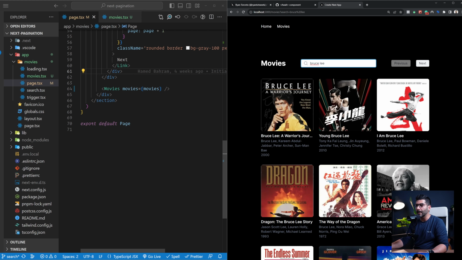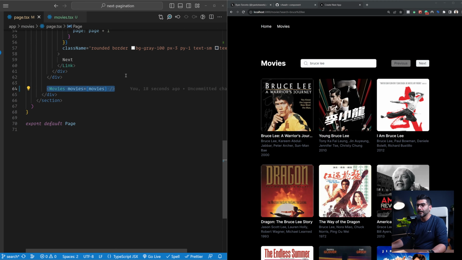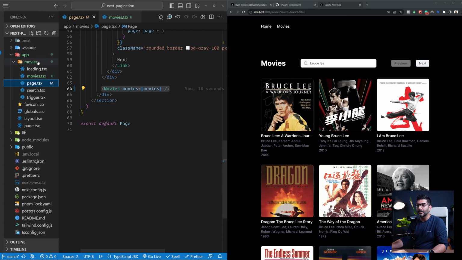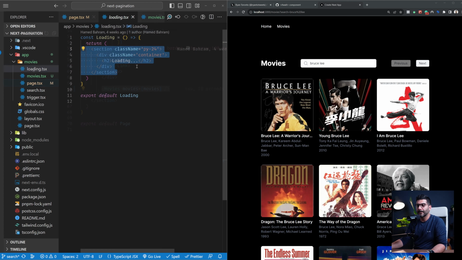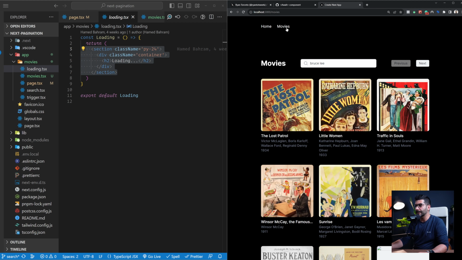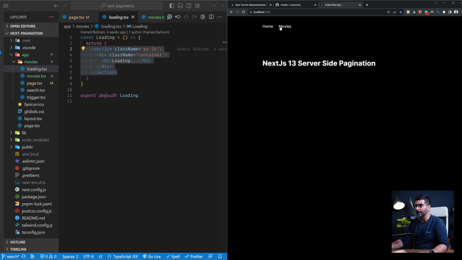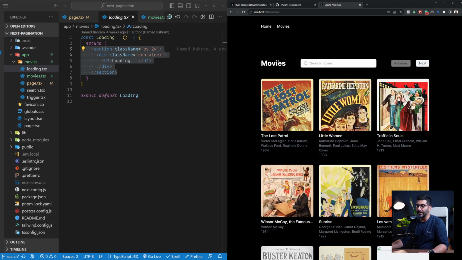And the reason why I'm extracting this movies out is there are two things that we can do here. Now, from a high level, inside of this movies segment, we do have this loading.tsx file, which is a special file from Next.js that allows you to wrap your route segment with suspense boundaries. So if I refresh this page, you should see that loading UI momentarily before this shows up. Let me just go back and maybe again to the movies. You see that loading pops up for a second before this page is rendered.